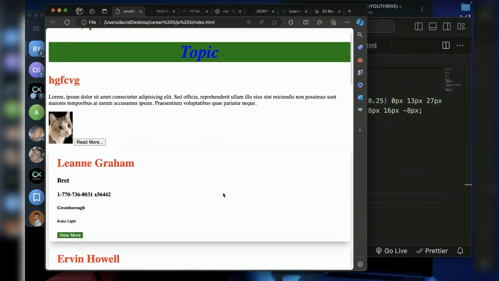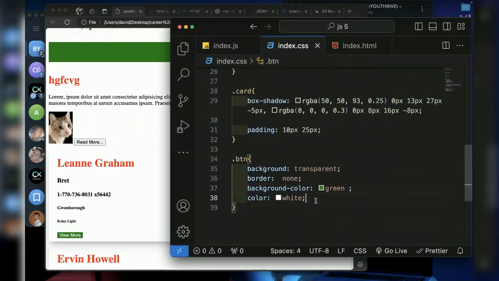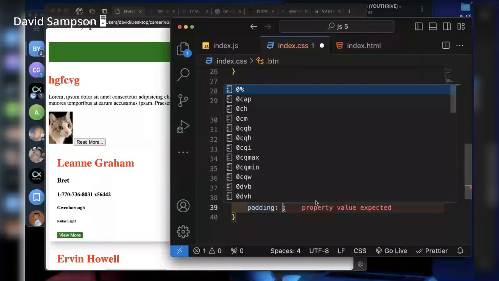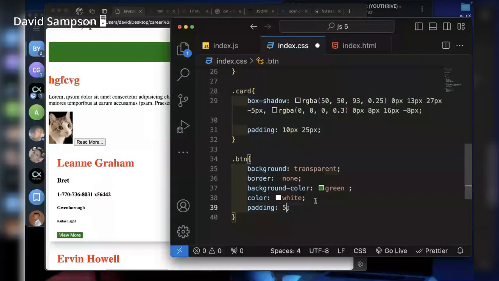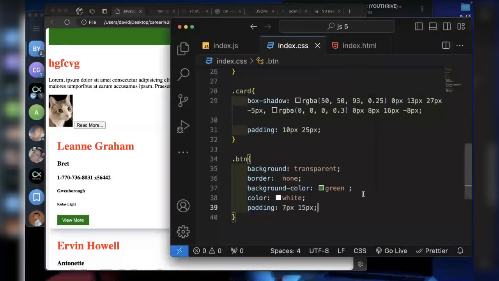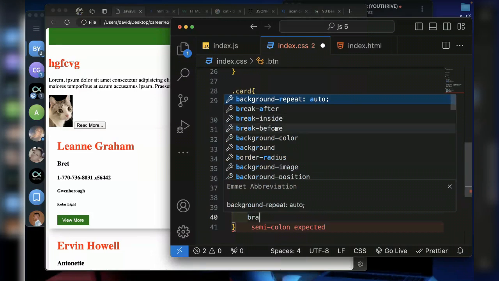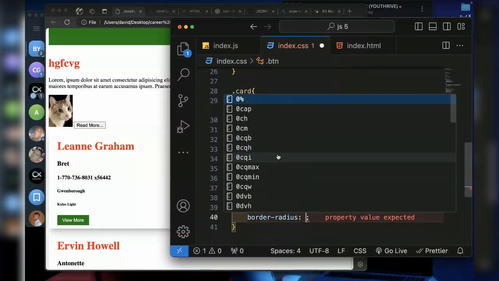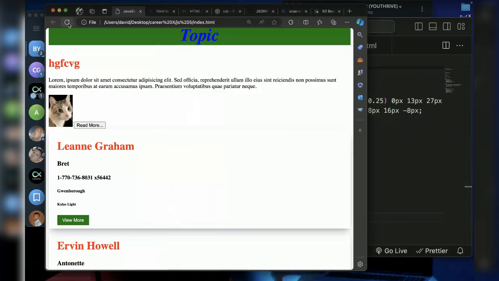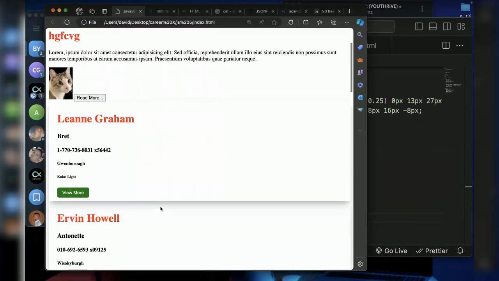The button is too small. I can increase it with padding. Padding is spaces on the inside. So I can say 5 pixels top and bottom. No, 5 is, yeah, let's go with 7 pixels top and bottom, 15 pixels left and right. Save it and refresh. And the button is okay. I want to give it border radius to be a little rounded, like 5 pixels, not too much. Okay, so the button is fine.